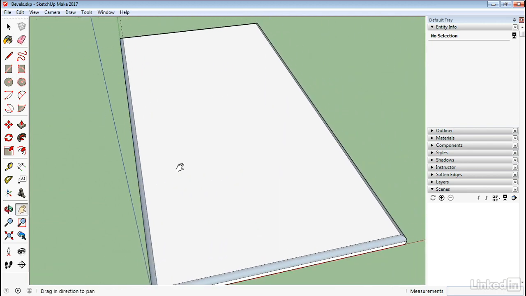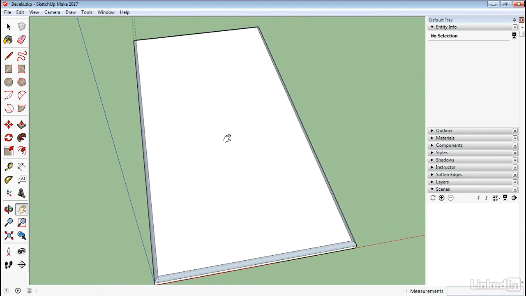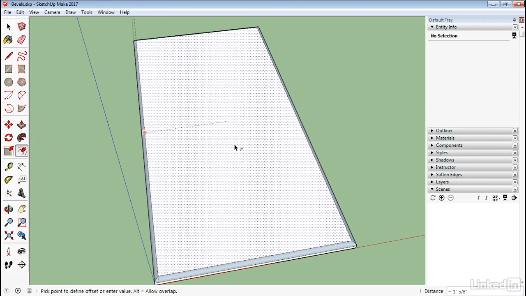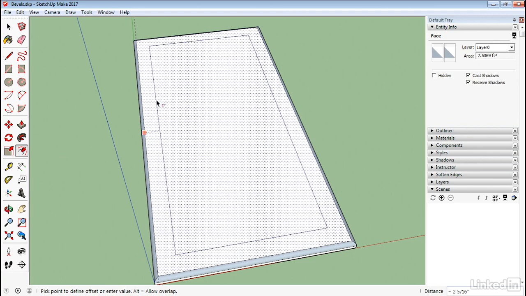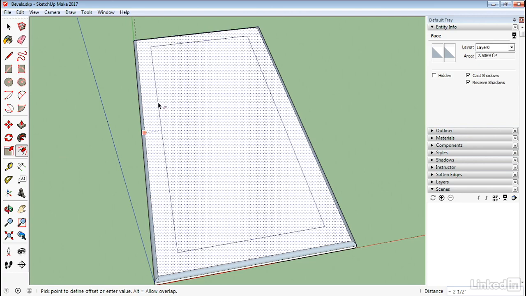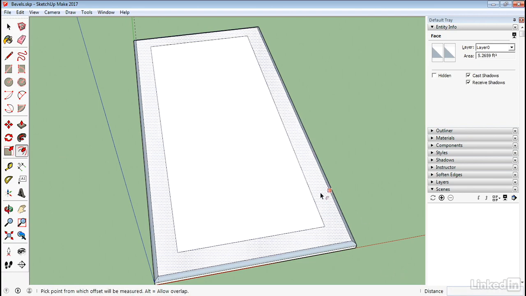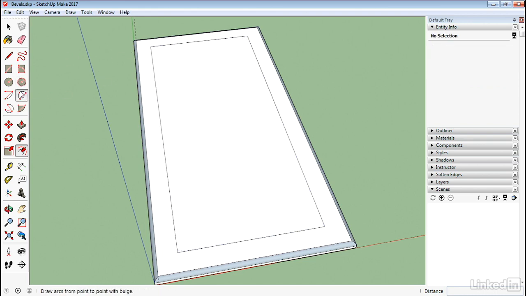Now let's go ahead and create an interior bevel. And we're going to use almost the same technique. So the first thing I want to do is create an interior outline. So in this case, I'm going to use my offset tool again. And let's go ahead and bring that offset in just a little bit. And in this case, I'm not going to worry too much about dimensions. And then let's go ahead and create an arch along the top here.